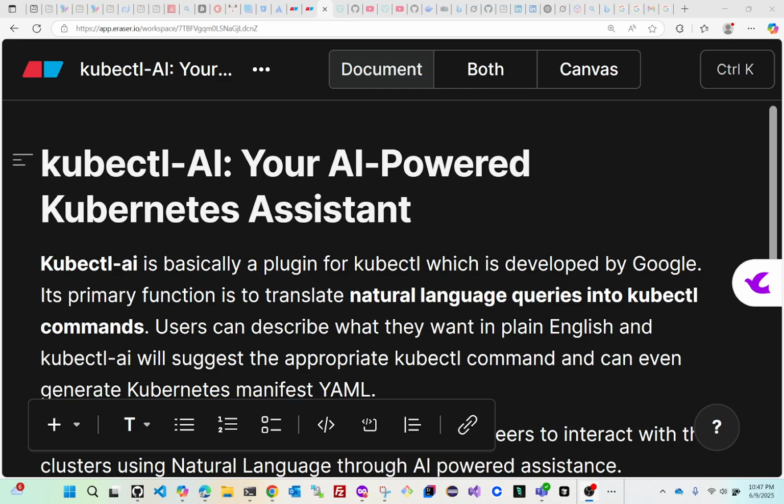In this video, we are going to be looking at a new tool that has just been developed by Google called Kubectl-AI. From the term Kubectl, what comes to mind is Kubernetes. Kubectl is the tool that allows you to interact with your Kubernetes cluster. So the question is, what is Kubectl-AI?